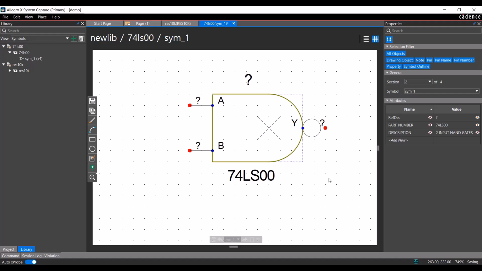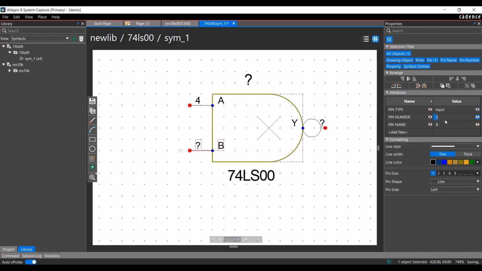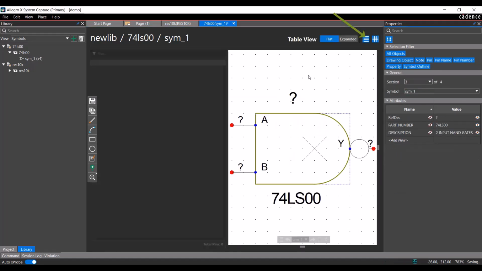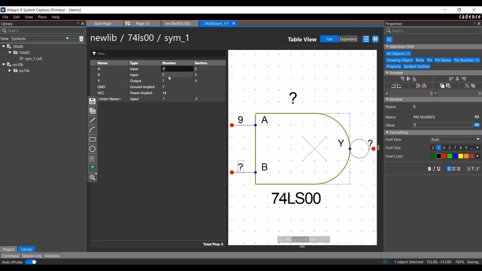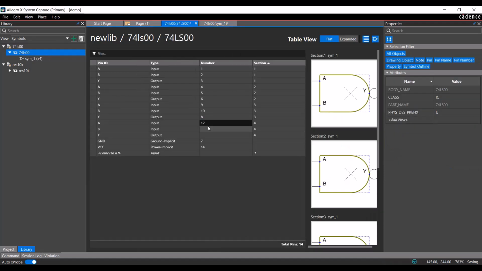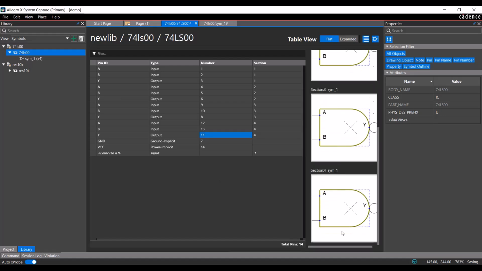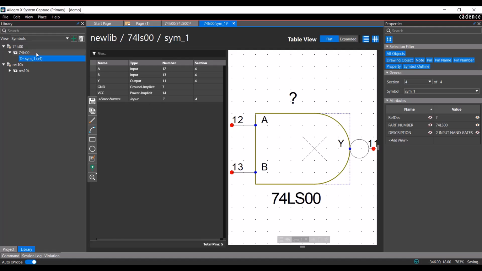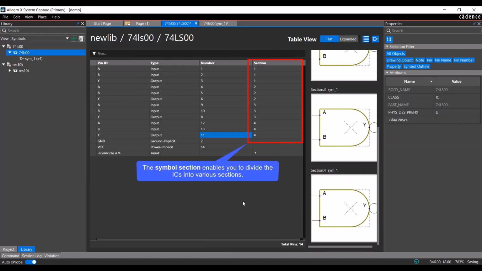For section 2, we can use the Properties pane or switch to the Table view to specify the pin name and number. Additionally, the pinouts can also be assigned through the Package View table. When assigning the device pinouts, make sure you look at your vendor's datasheet to get these pin numbers set correctly. The Symbol section enables you to divide the bulky ICs into various subsections. As illustrated in this demo, we split it into 4 sections.